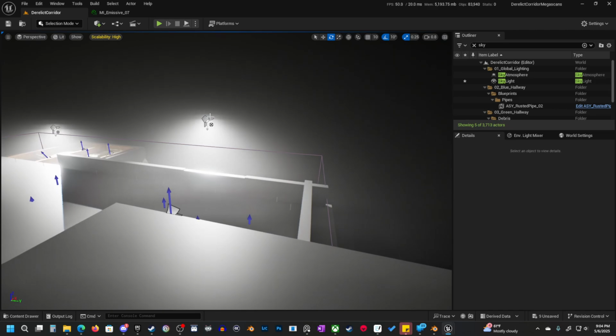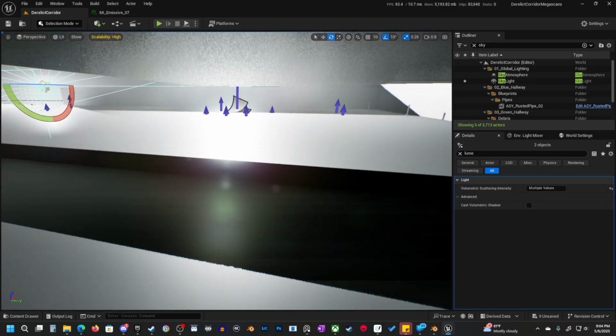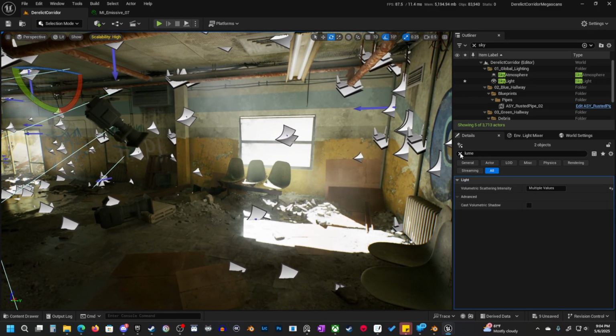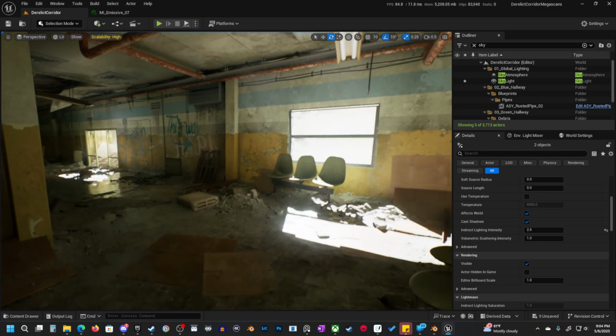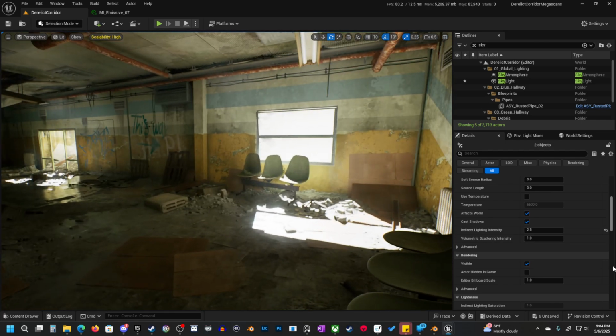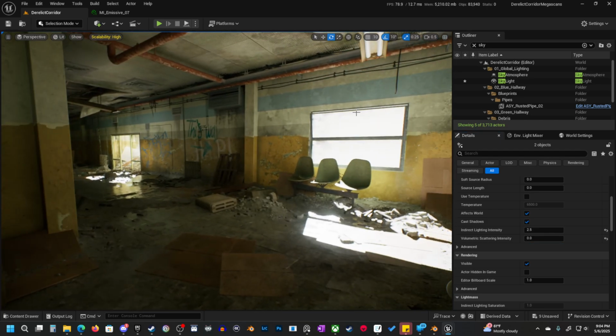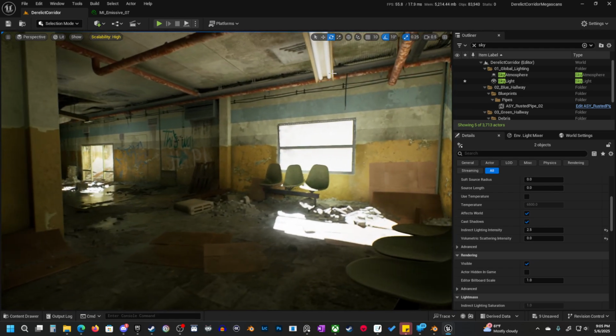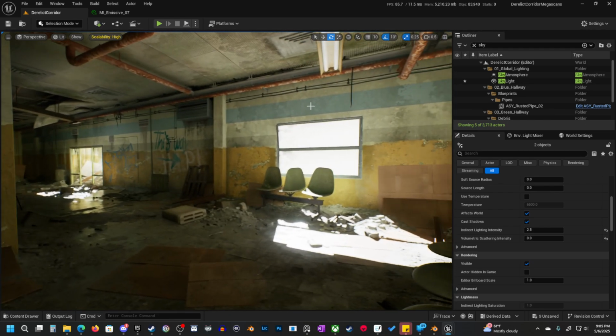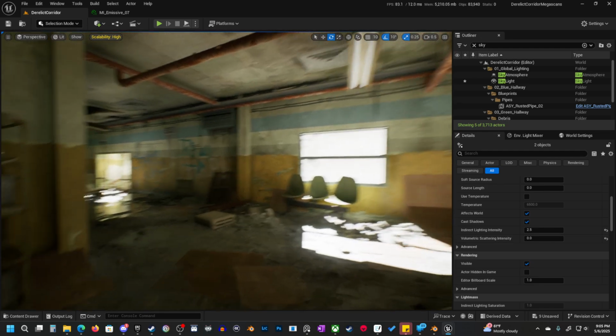If we selected these lights and go to the volumetric scattering intensity, I think one is set to 3.5 and the other one is set to 3. If we set those to 1, that's the default. You can see that cleans it up a little bit, but you can still see it. If we set that to 0, then it gets rid of those lights affecting the fog. We still have the atmospheric fog in our scene, but it's not being affected by those lights, and that cleans up those areas quite a bit.